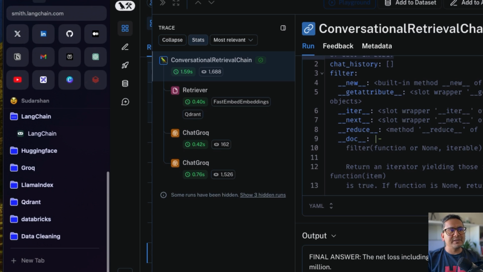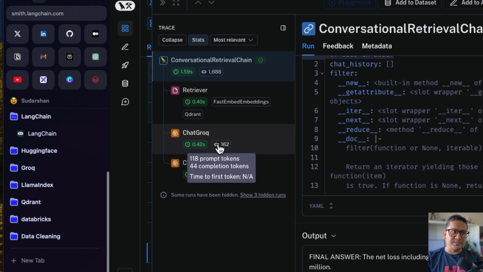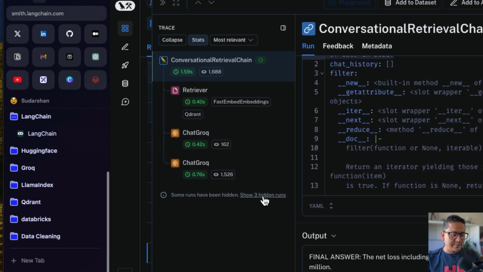This is how you can already know from the LangSmith the different things, which part took how much time, how many tokens are being used. You can see the example here, 118 prompt tokens, 44 completion tokens, and so on. So there are many things that you can do from the LangSmith. You can watch my previous video or any document you find online to go through the LangSmith.